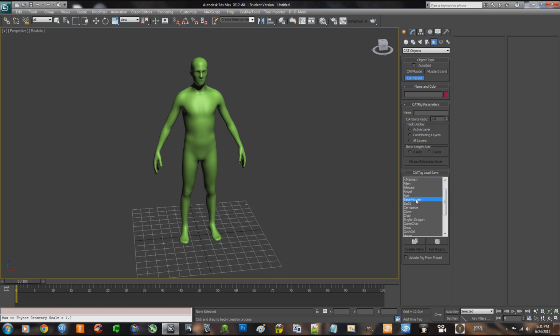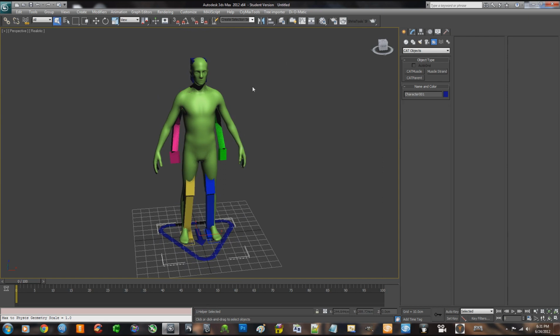Let's see what this looks like. I don't know what this looks like. So just click on base human and then click and drag. Oh, good. That's good. And just click and drag until it looks roughly the size. And that looks about right. Go ahead and right click so you can deselect everything, so you don't accidentally create another biped.